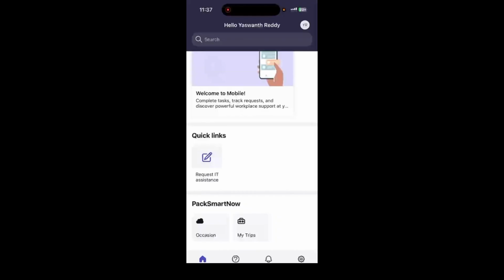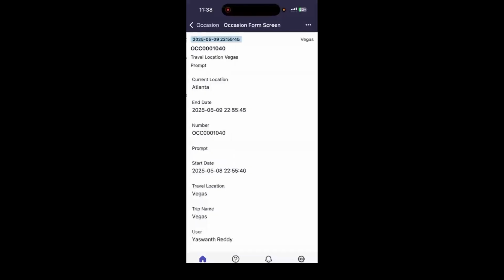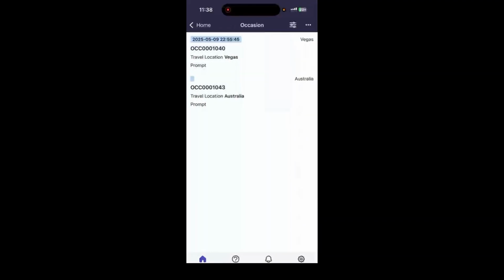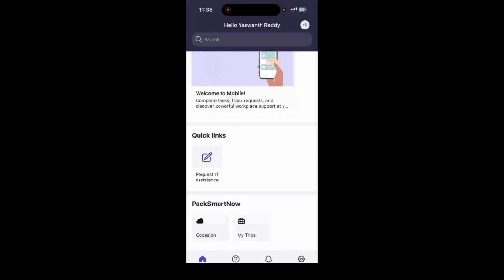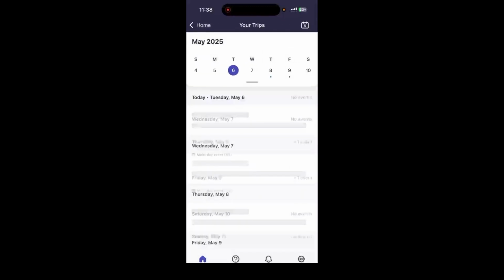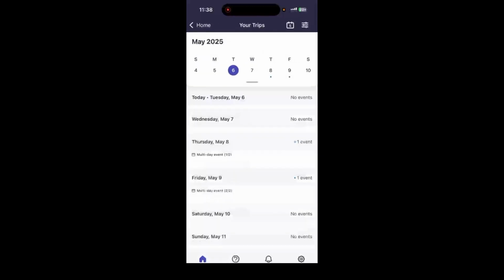Let's say if I go to occasion, I can see my location. So I'm going to Vegas, and my current location is Atlanta. I'm seeing the data. The same with the other one. I can also see my trips, so when I click on my trips, I can see if I have any events planned. So if you can see on May 8th and 9th, I have an event planned, so I can see this data as well.